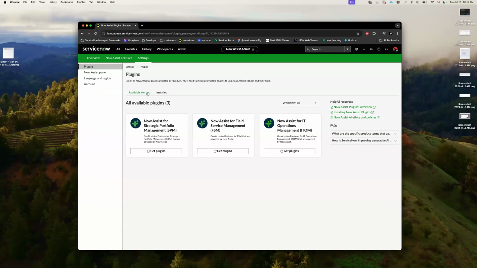Settings here gives you available plugins. So I don't have these plugins installed. I can click these and go install them and add them to my instance. It's a little bit easier than going to the plugins list or the application manager and searching for them there. These will let you know which ones you don't have.